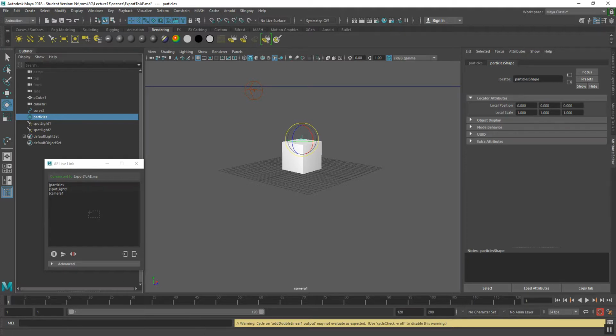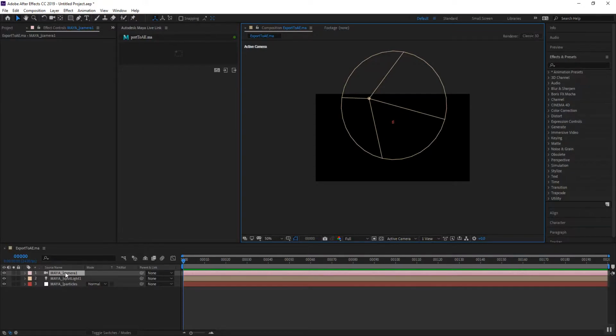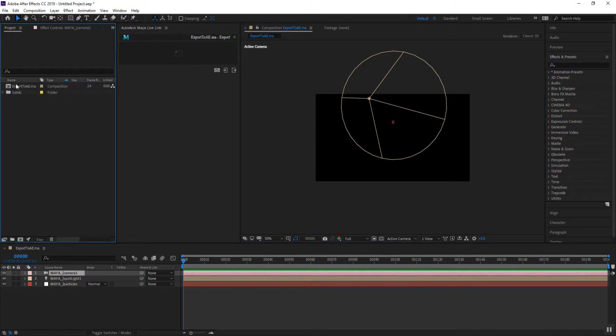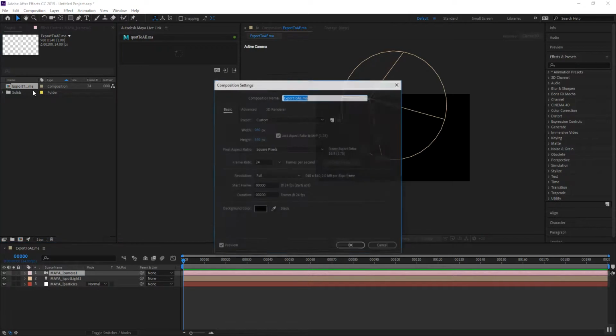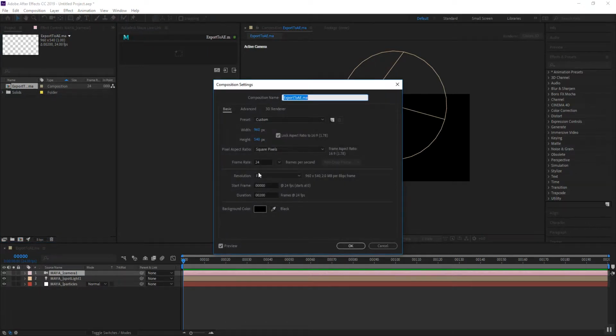And then when I go to After Effects, you'll notice that I now have a composition that has been created for me, and it contains those three items: the camera, the spotlight, and the null object called particles. Now, I have a composition called export to ae.ma in my project window. If I select it and look at its settings, you'll notice that it's 960 by 540 at 24 FPS. So this works beautifully. Now let me click OK on that.